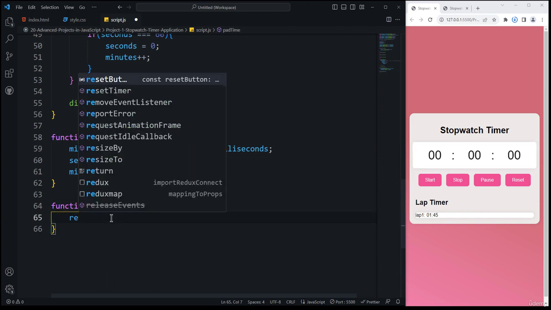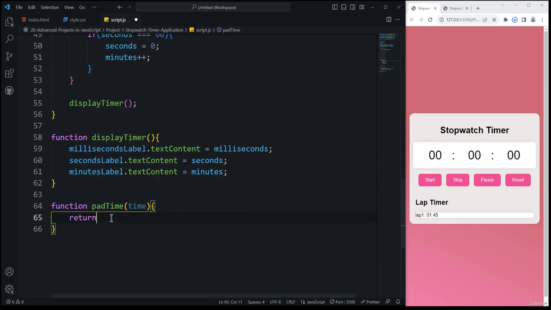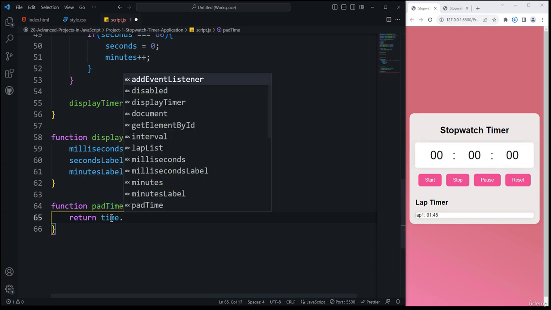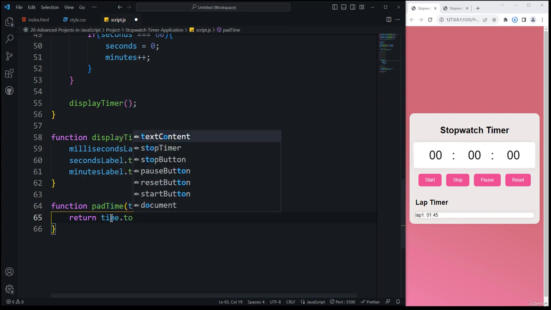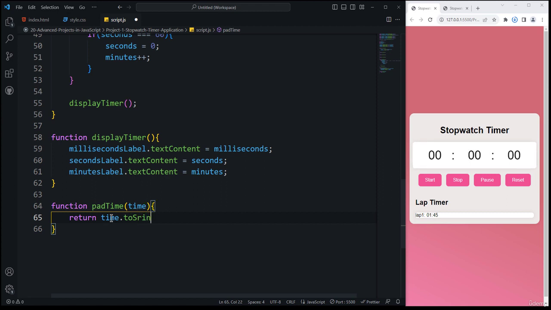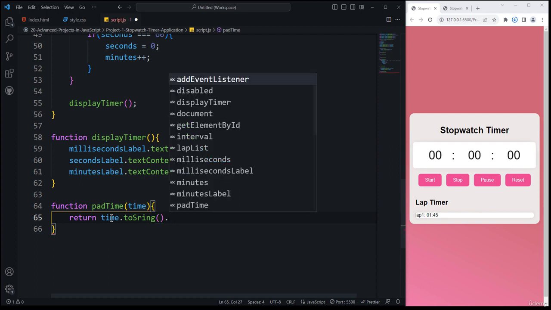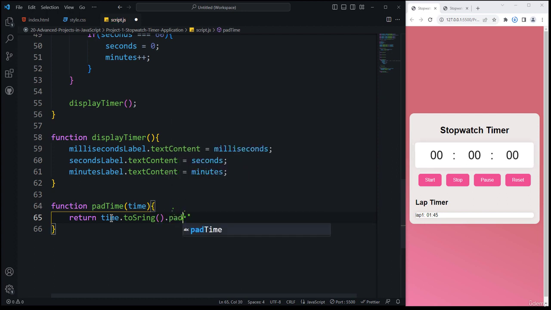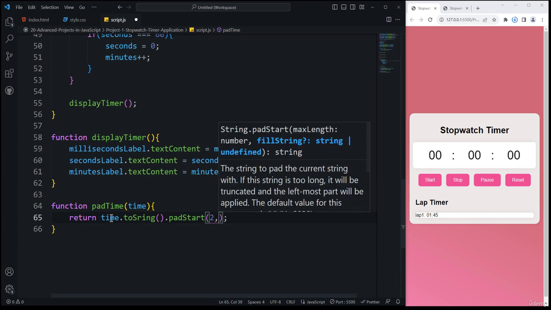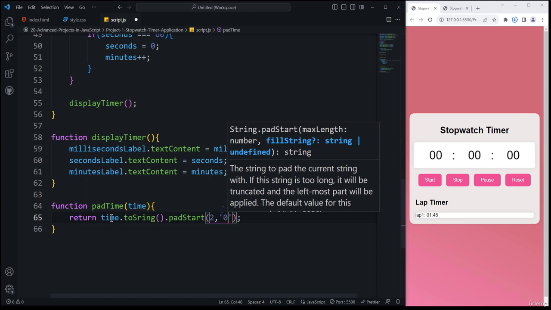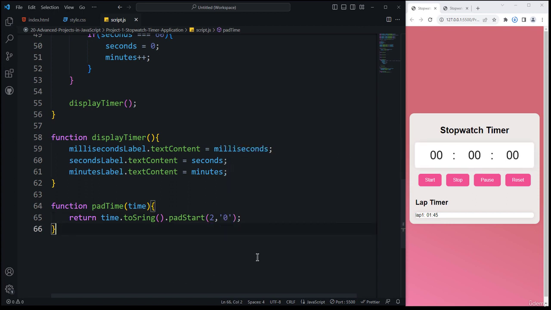So this is going to return, and inside of that we will be using time dot toString, because we want to format it to a string. Alright, and then we need to pad it with the use of the padStart function. And then what we want to pad: we want to create a 2-digit value, right, a 2-digit value, and then we want to pad it with a value that will be in the form of a string. So we need to provide here a string value.